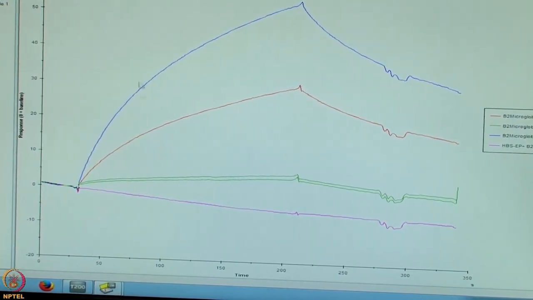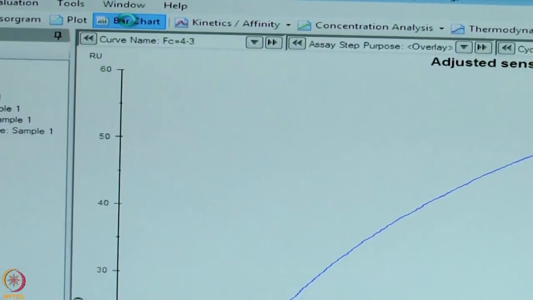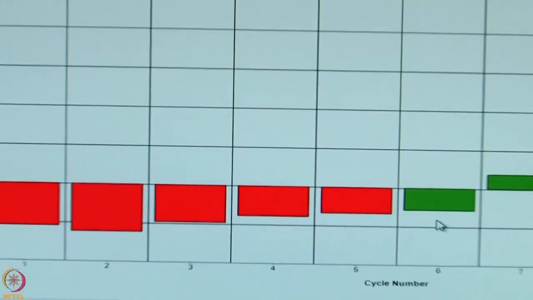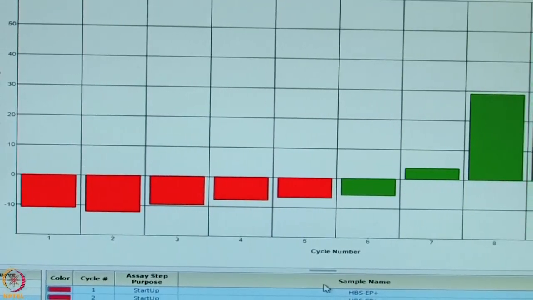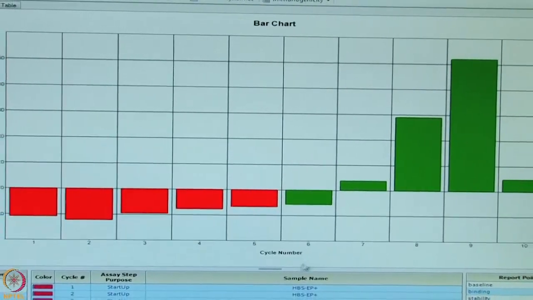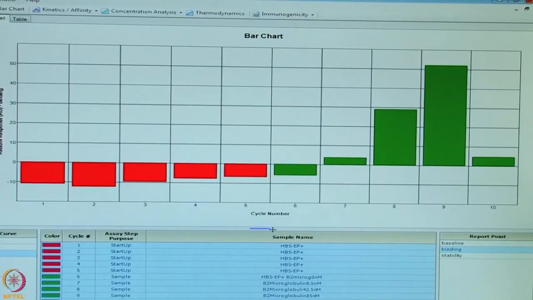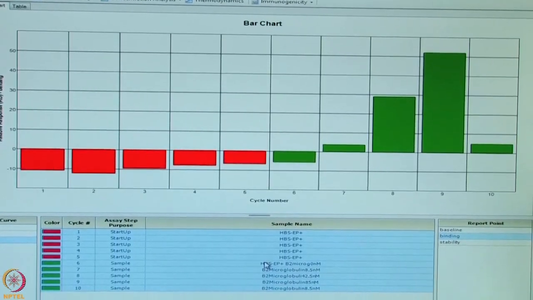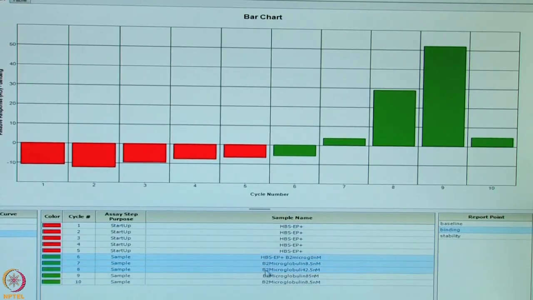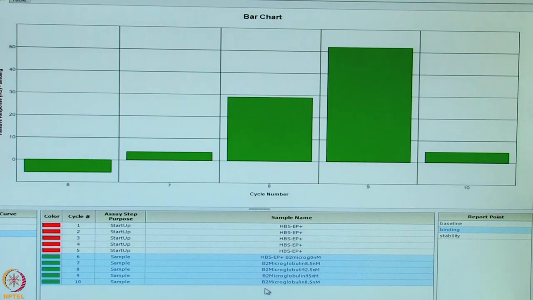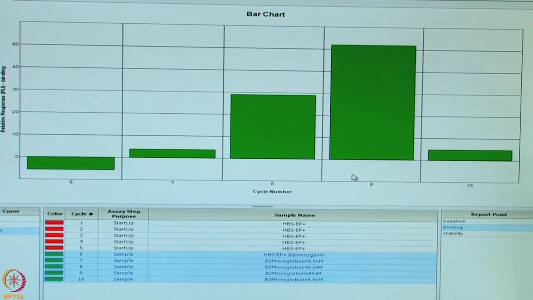The data can also be shown in the form of a bar chart with all our red startup runs and green as our sample runs. Here we will highlight the sample runs only and see cycle 7, 8 and 9 are our low, medium and high concentration data, which are dose dependent binding.